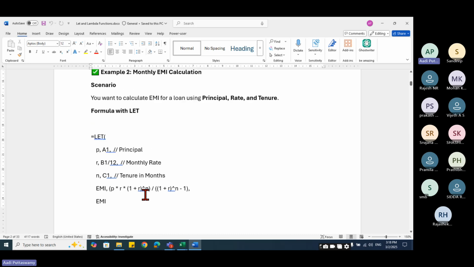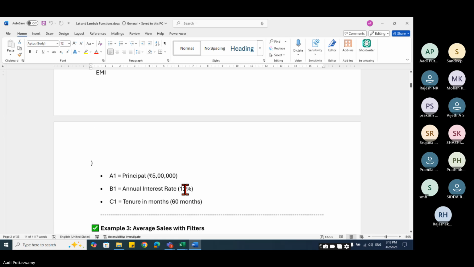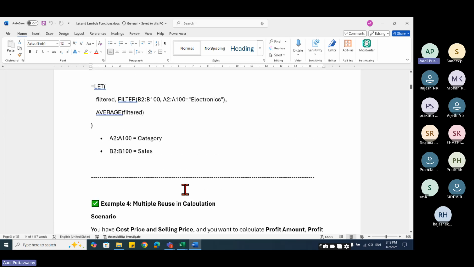Say EMI calculation. Say this principal, it's in A1. Then monthly rate, it's in B1 divided by 12. Then again, N is nothing but the number of months. Then I'm calculating this. So likewise, there are so many examples which you can pick.